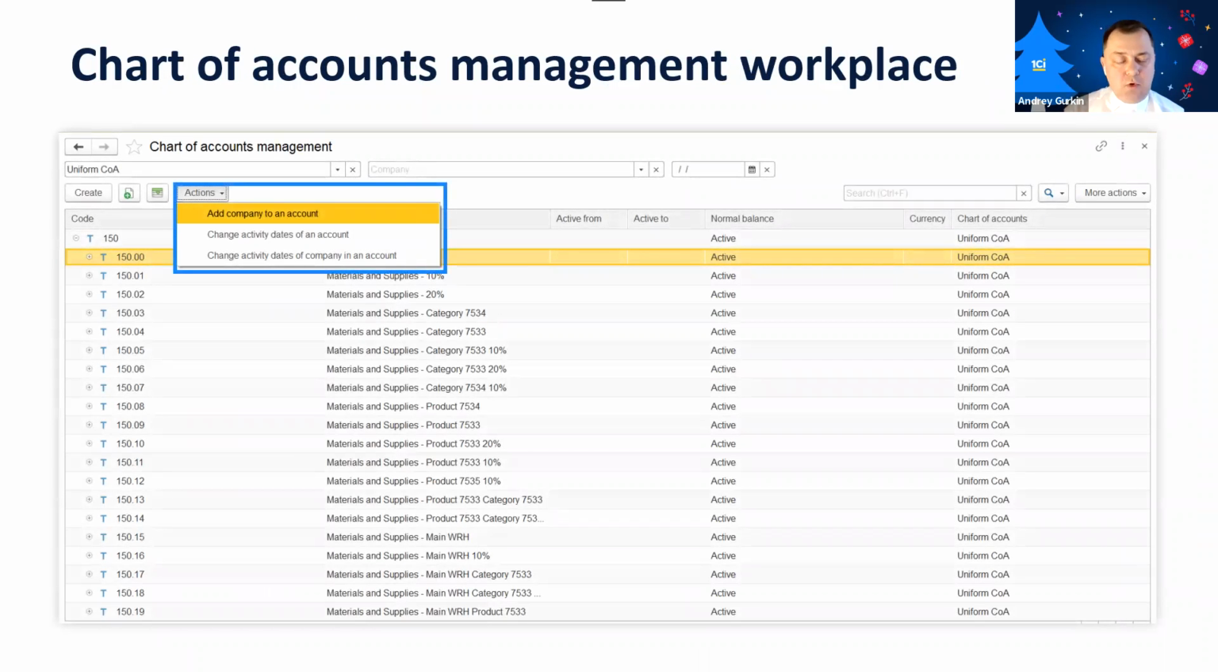Chart of accounts management workplace. It's a new workplace for us, and here we can add new accounts manually, for example, or we can do it using import, for example, the XLS files import functionality. It's very convenient, because adding a lot of accounts to the chart of accounts is not so simple. And here we can add companies to different accounts, change activities, etc.